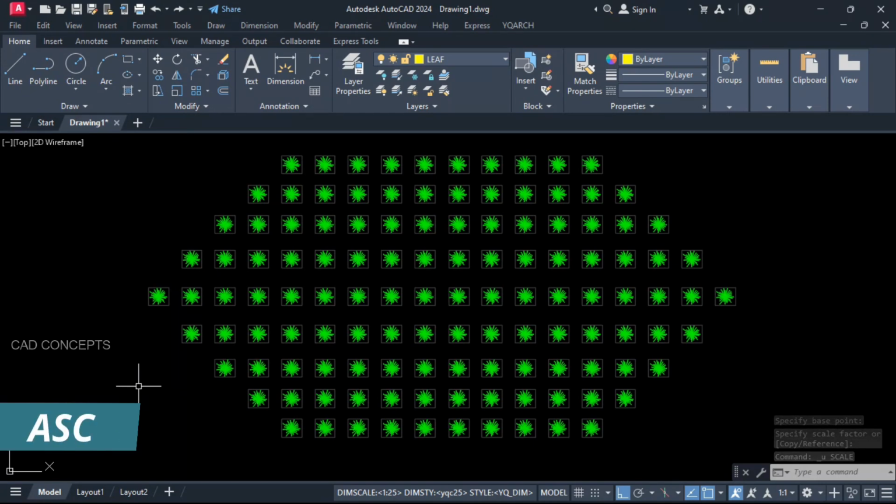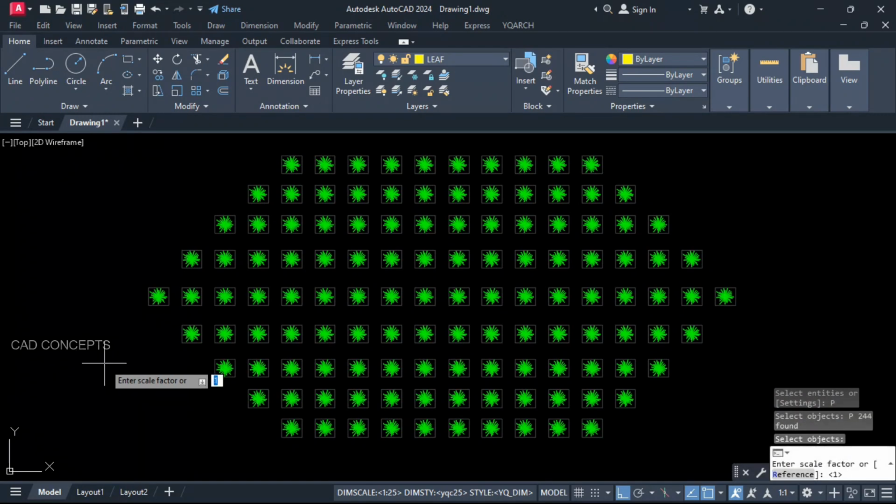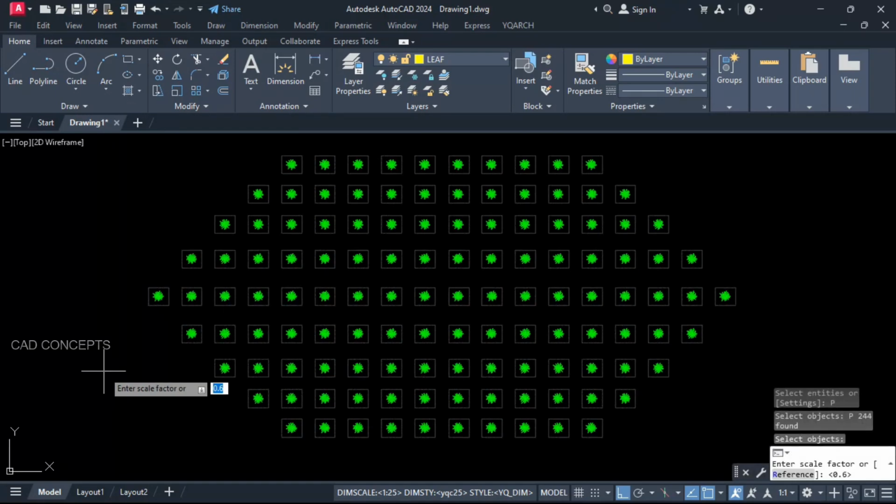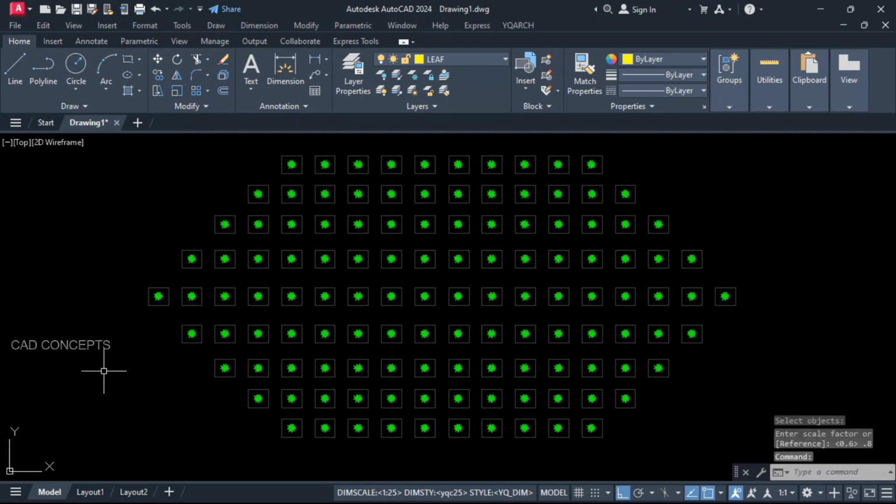Use the ASC command, just select all, enter one time. Now provide your scale factor. Let's enter here 0.5, 0.8, 0.4, 2, whatever. Now you see here, same as this, select all, use previous and provide your scale factor, as you see here. So you are getting each object perfectly scaled with its base point.